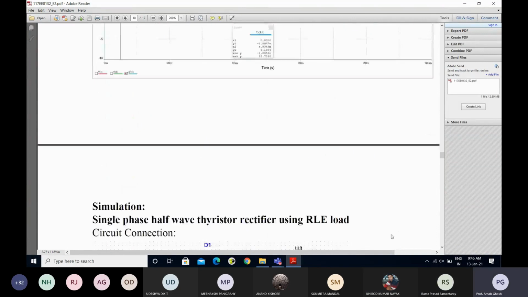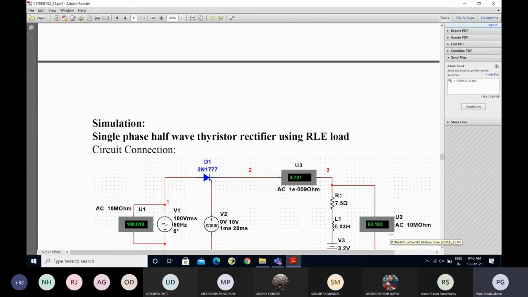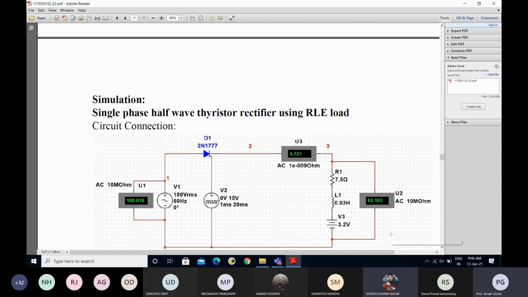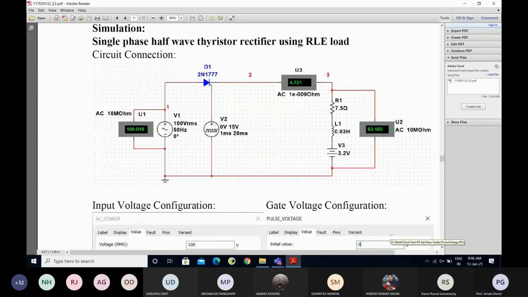In this case also we have to check the results for different firing angle and inductor value. Okay Khirod. This is for RL load. Again, you are taking 100 volt VRMS, but the E value is 3.2. So it is too little, it is not comparable. So at least 50%. You can do it by changing different E values. Check what the output will be.